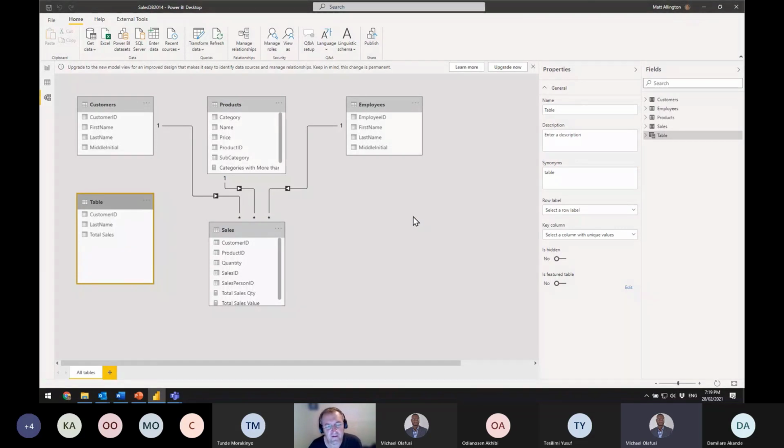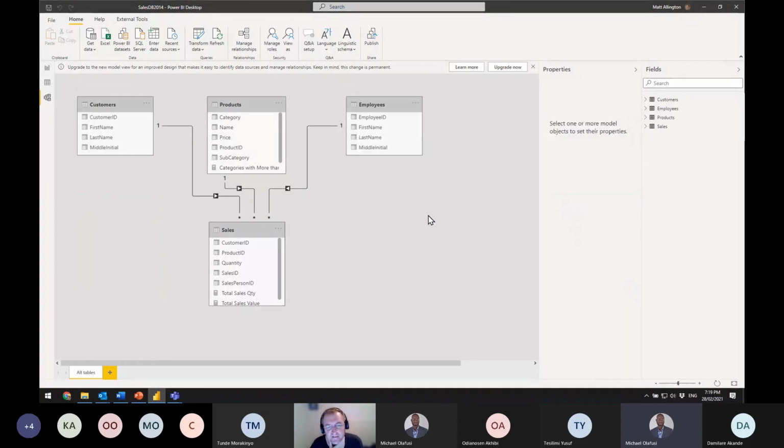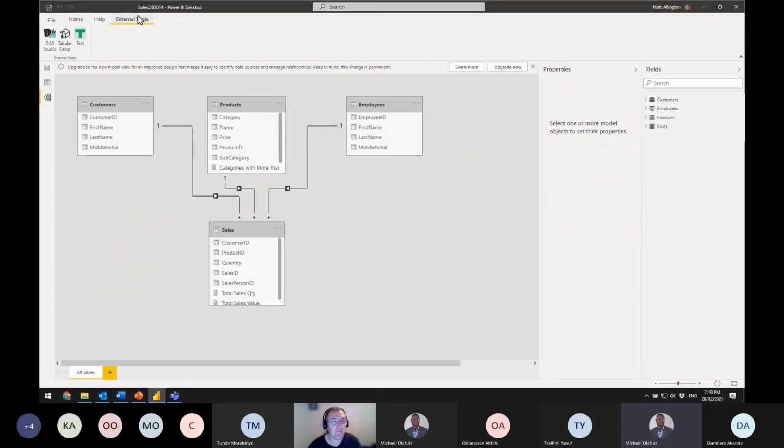All right, so here's the 4 tables that I showed on the slide before, and this sales table is 6.7 million rows. Okay, so I'm going to launch DAX Studio. To do that, I come up to External Tools. You do need to have DAX Studio installed on your computer before you do this.